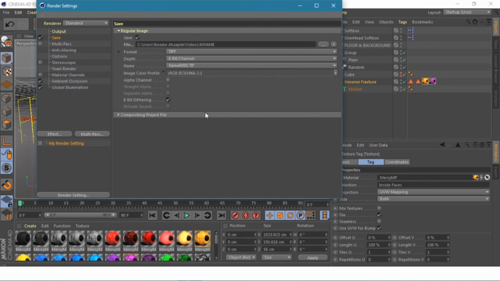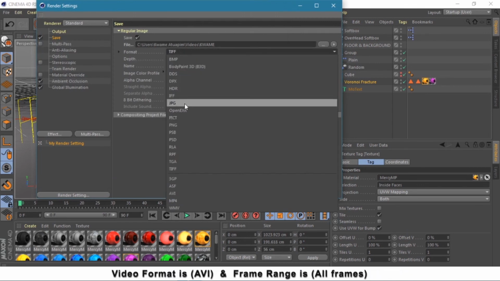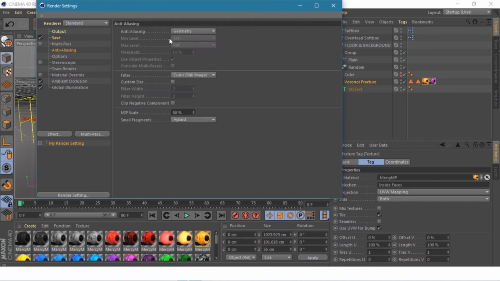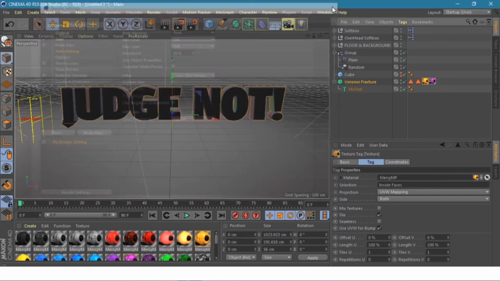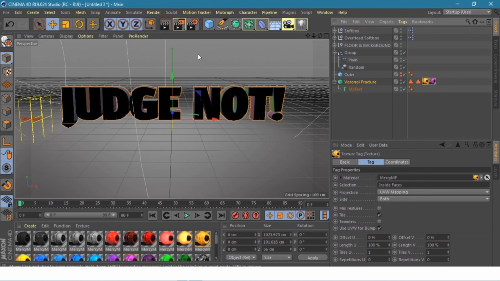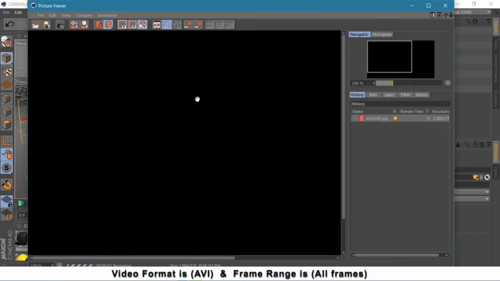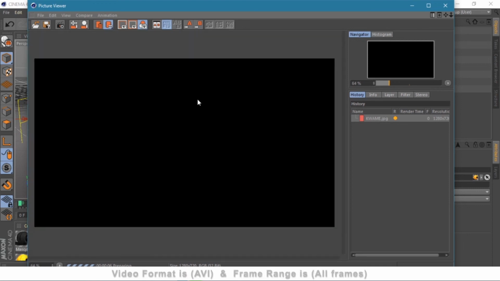Save it, and then the format I want to use is JPEG, and then let's set on the anti-aliasing, and then let's choose best. It exists, and then let's render this particular design. So that is it.